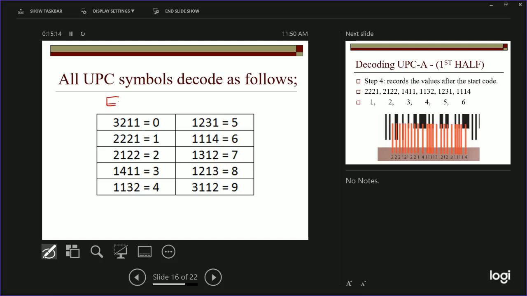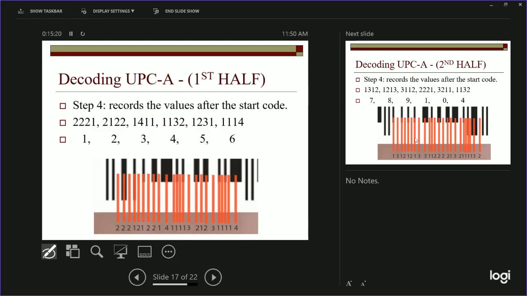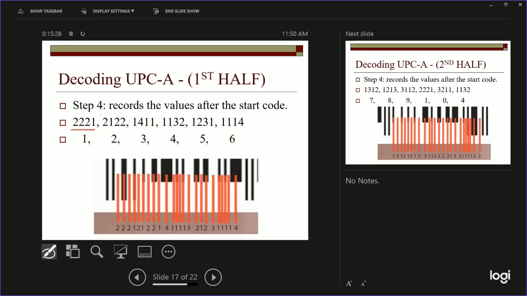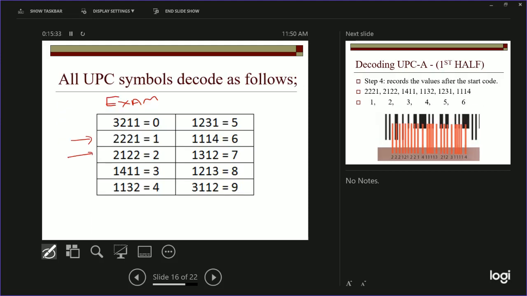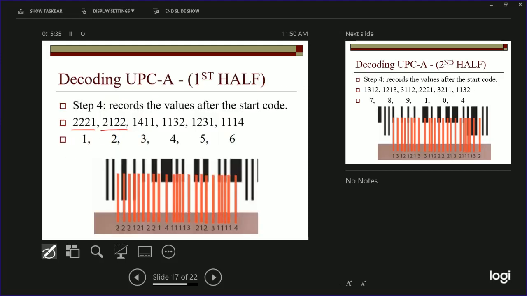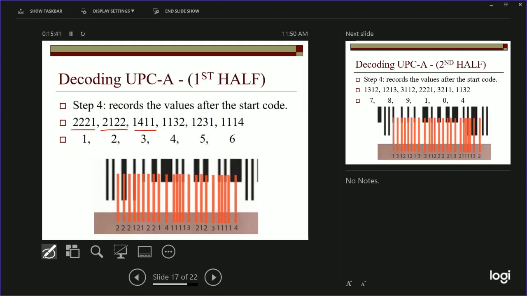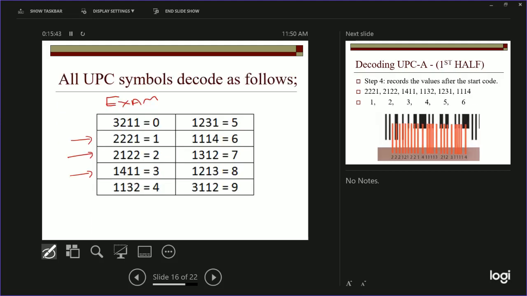I'd give this to you on the exam, and then you would decipher it. So I would go to this thing here and say, okay, 2221. That was my first code. 2221 is a 1. Go to the next one. 2122 is a 2. Go to the next one. 1411 is a 3. The next one, 1132, is a 4.